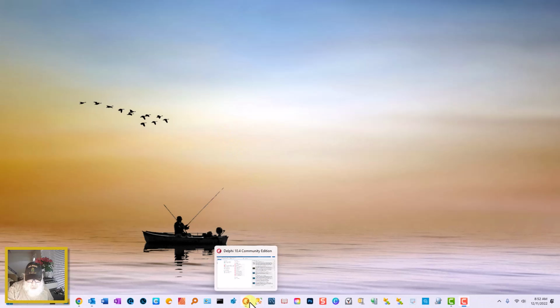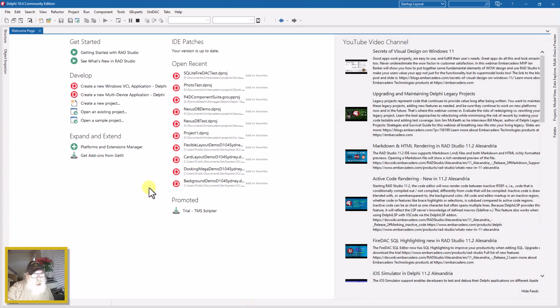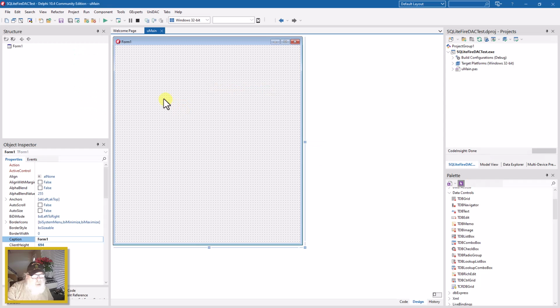I'm going to start up Delphi. I'm using version 10.4 Community Edition, and we'll open this SQLite FireDAC test. There's nothing, it's just a form as if you were going to start a new VCL application, Windows VCL application.